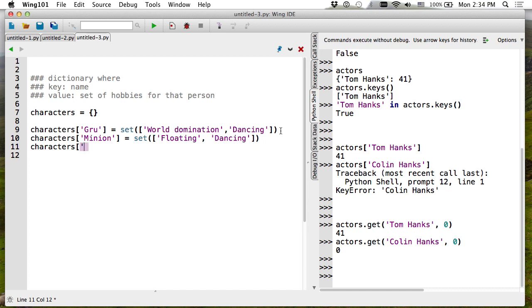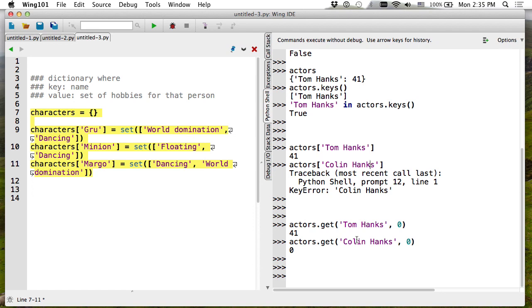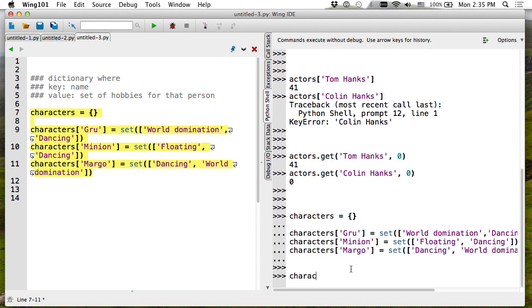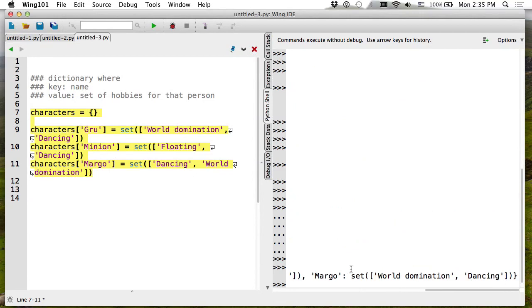All right, give me one more character. I guess I have Margot. All right, what is Margot's, I guess everybody has dancing. And let's say Margot also wants to do world domination. If you want to see what that looks like, this is what it looks like.